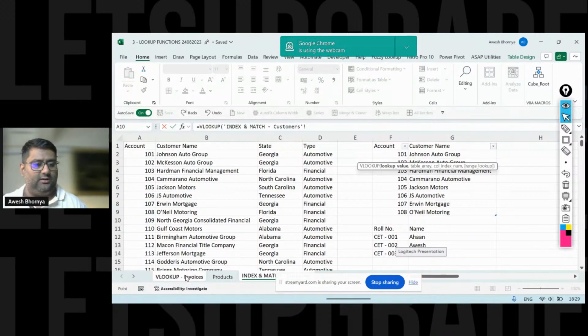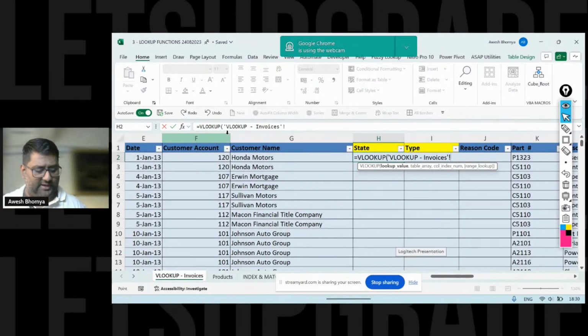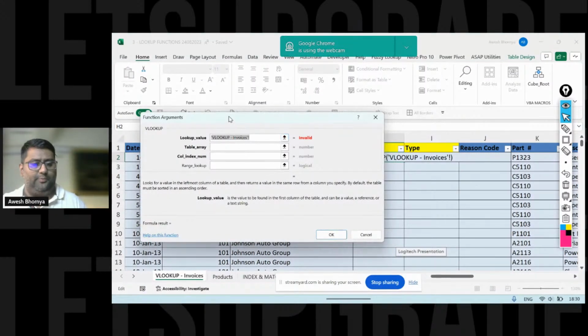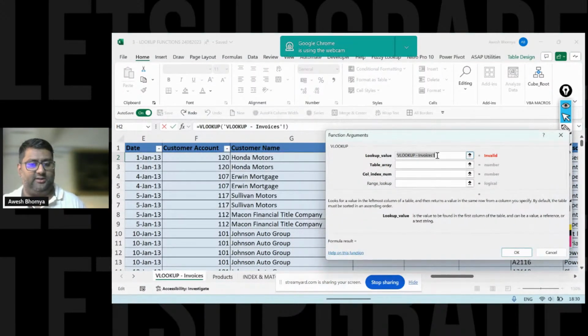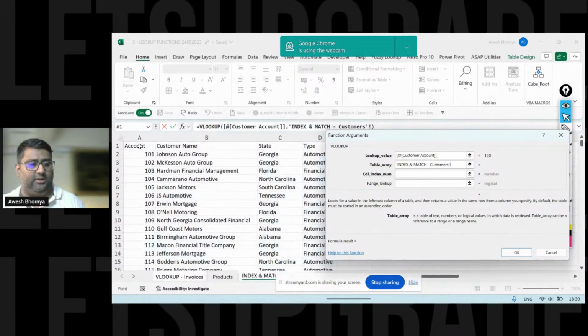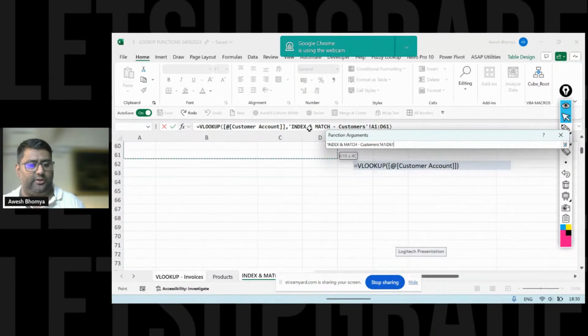Okay, so let's go back. Now here I will use my shortcut Shift F3 to open up the function arguments dialog box. And my first argument is the lookup value. Range lookup happens to be optional, whereas the other three happen to be compulsory. Now here I'm going to select this as my first value, the lookup value, customer account. Now for the table array, you need to go ahead and select the customers table. So look at the customers table and select it over here.